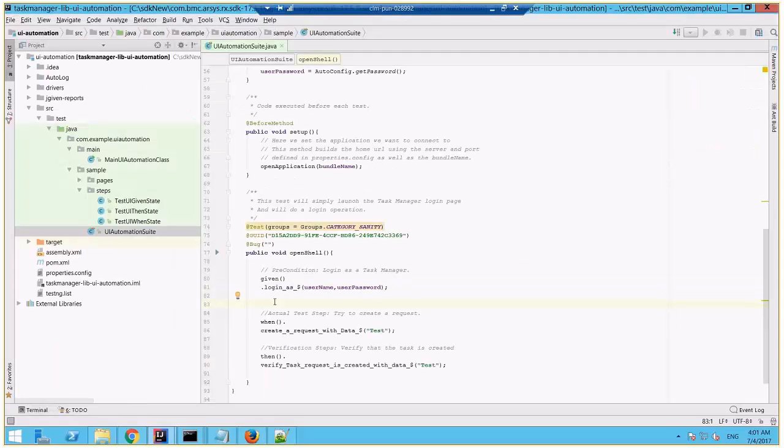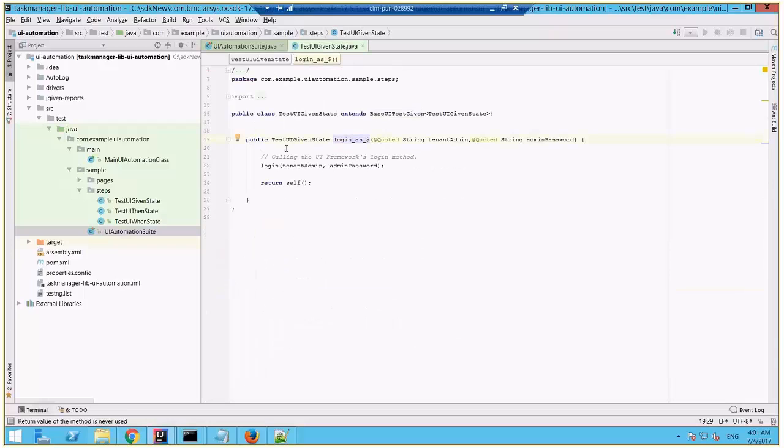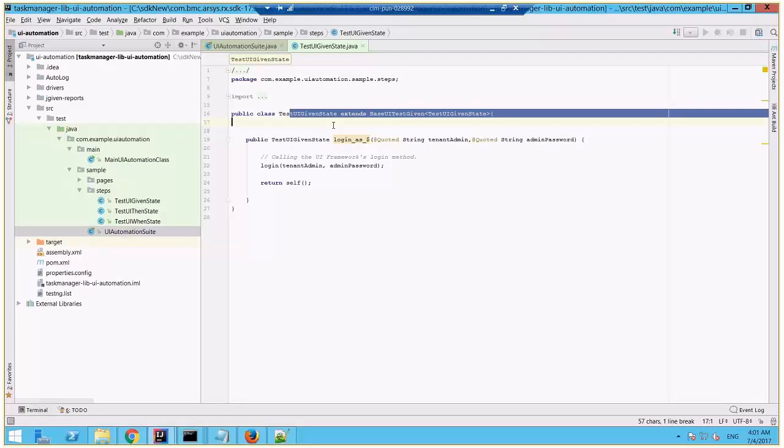Another thing is, all the methods remain the same, it's just that login has been defined in a given place, in the given class. So if I press F3 in the test UI given state, I have defined this method.